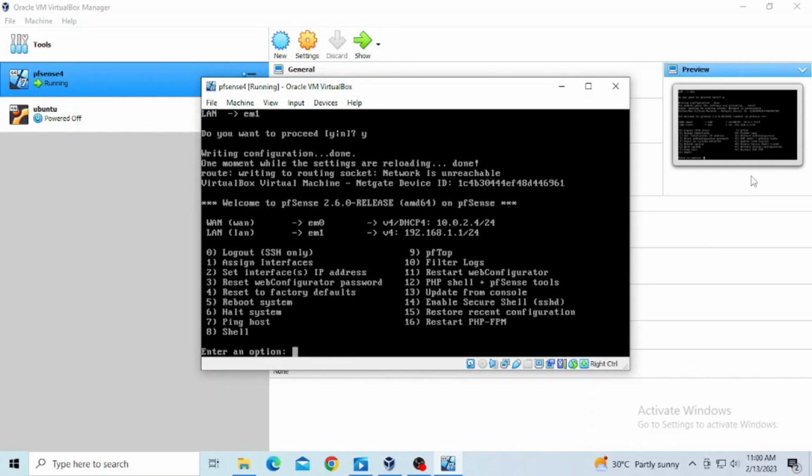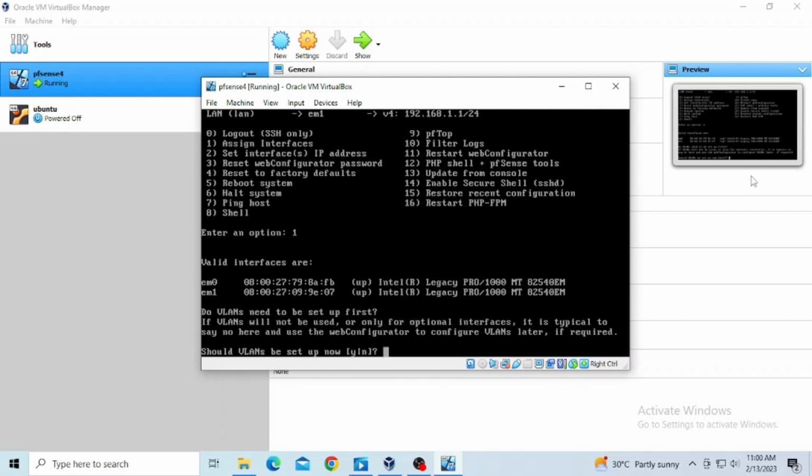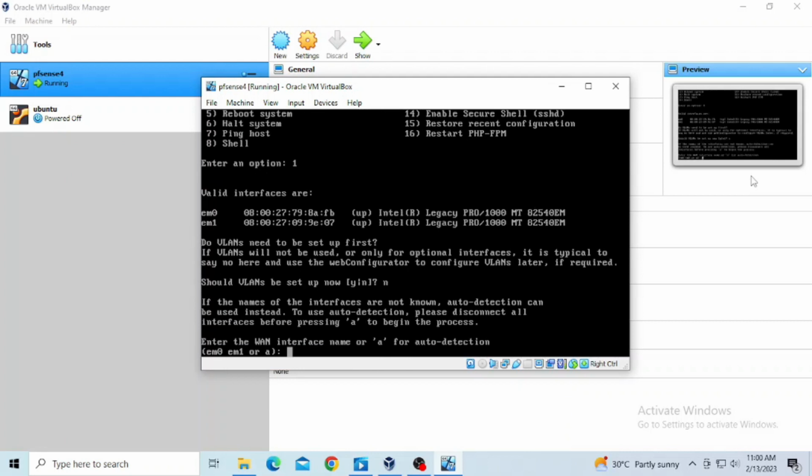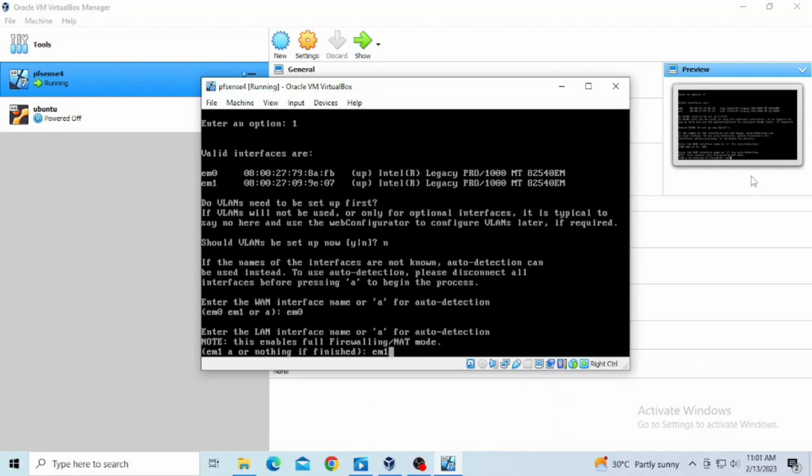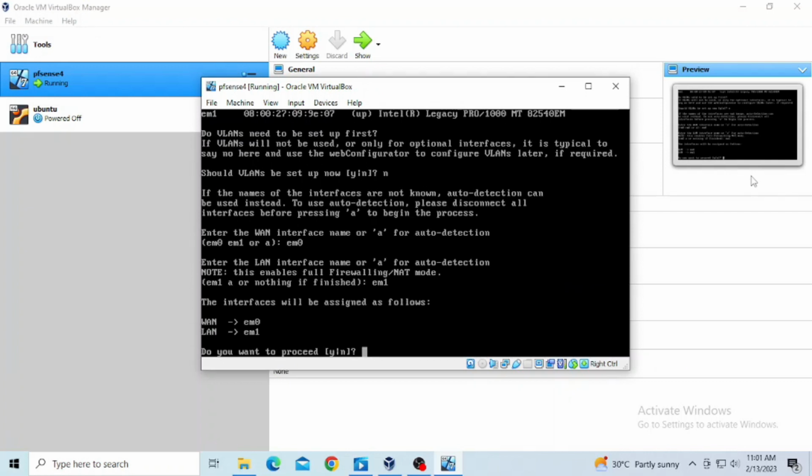After the system has rebooted, type 1 beside Enter an option to assign the interfaces. For the VLAN question, type N, and enter the WAN interface name. Enter em0. Then enter the LAN interface name, em1. And to proceed, type Y.